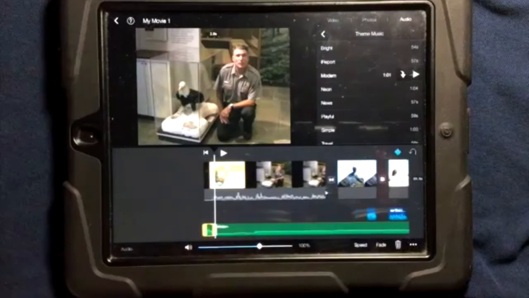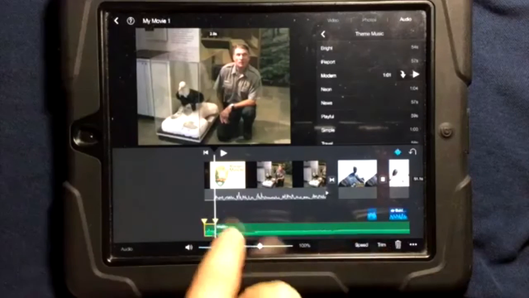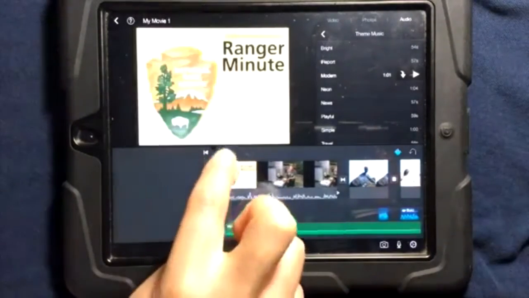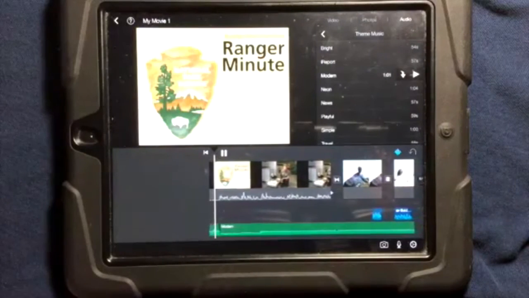What I can do is select on the audio and I can fade it from one to the other. This will allow me to have a smoother transition of audio.